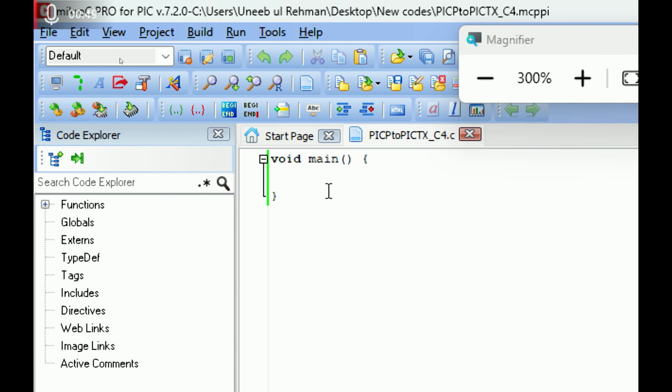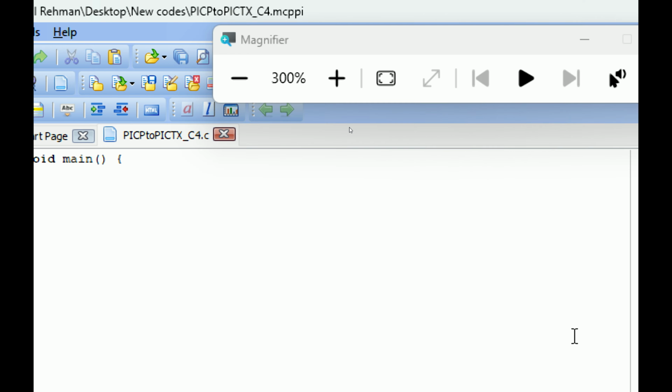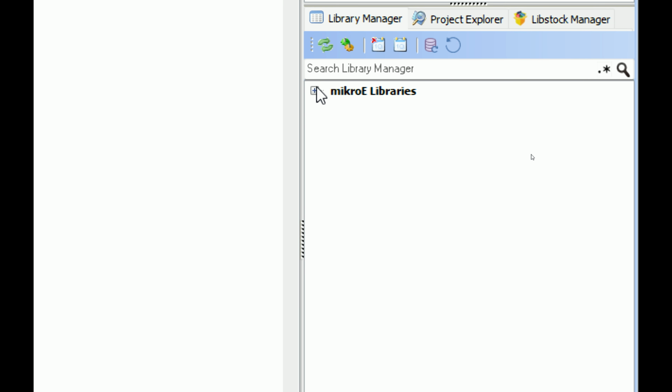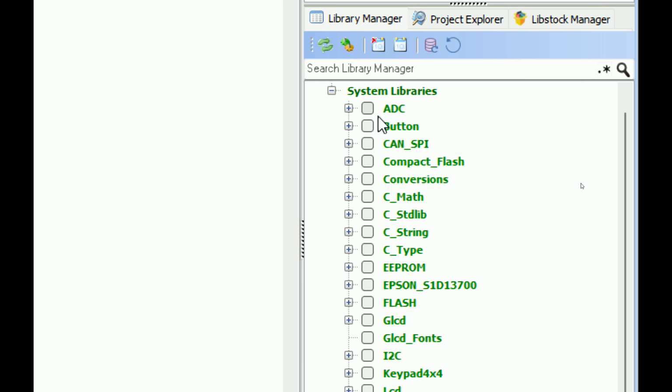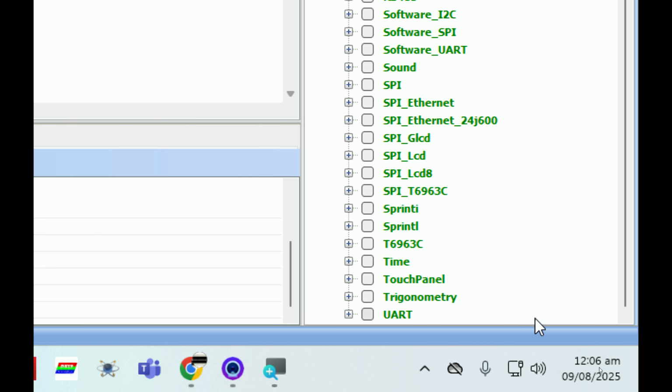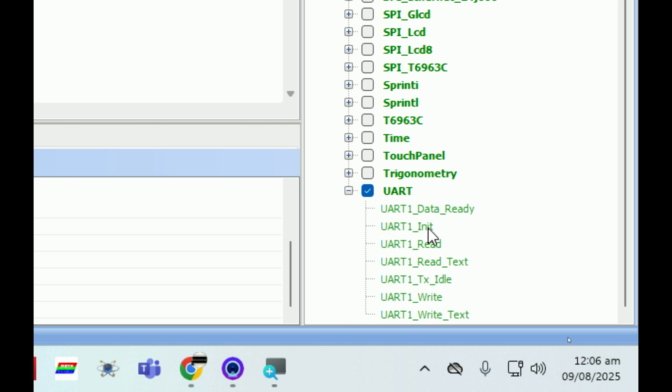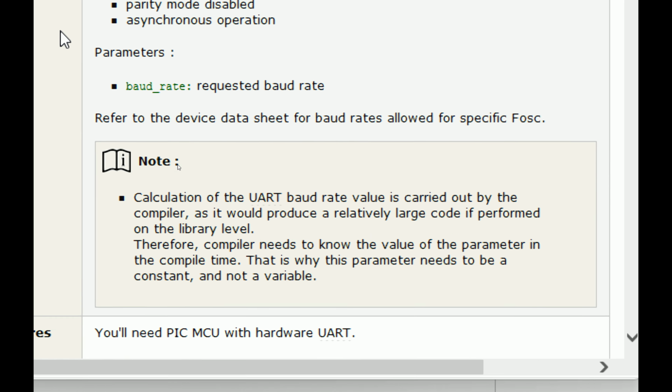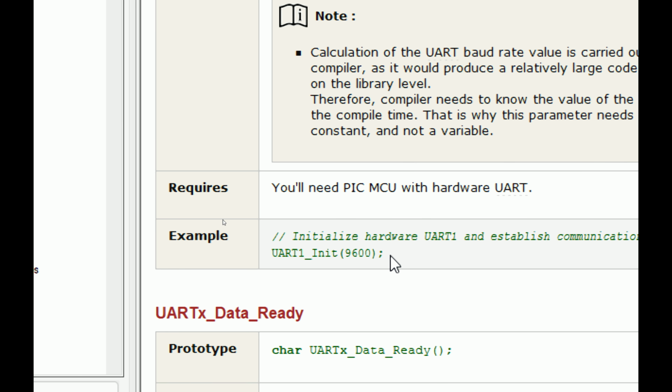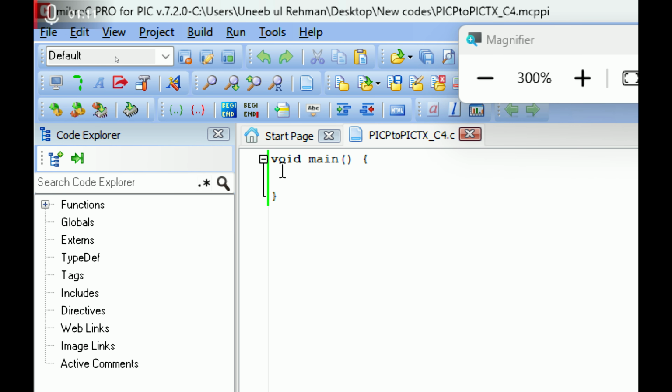Now guys, as we know, first of all, we have a UART port to initialize. So go to the right in the mikroE libraries. You have to expand it. The system libraries, expand it. Go down. There you have this UART, check mark this, expand it. There you have this UART1_Init. Double click on this. This window pops up. Go down. In the example here, you have this command, copy this, paste it in the one-time loop like this. Now this is the command to initialize the UART port.